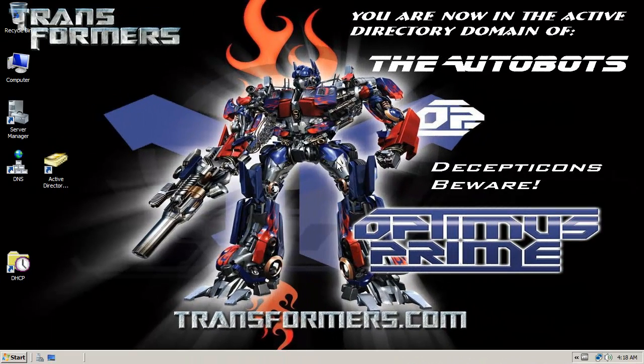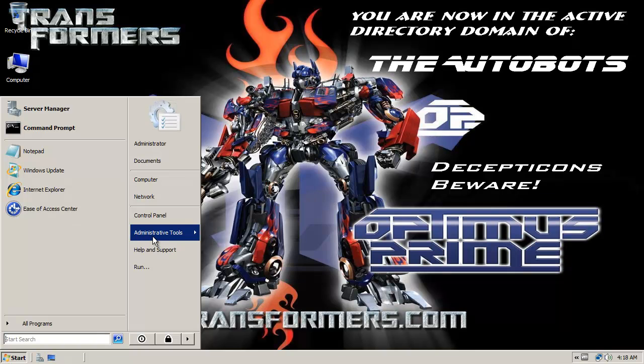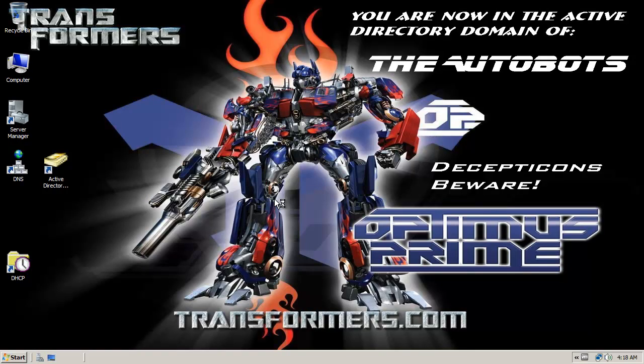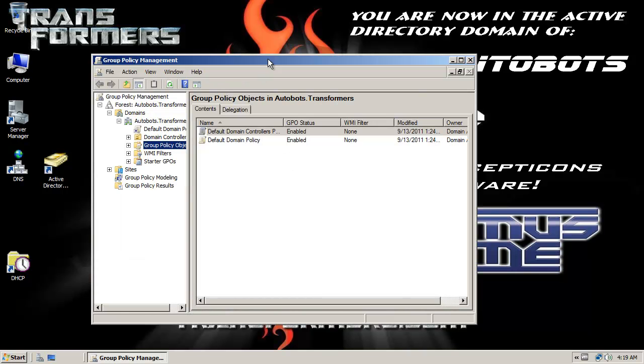Today we're taking a look at SRP, or Software Restriction Policies, and AppLocker, and the similarities and differences between the two of them. So right now I'm on a 2008 server. It's a domain controller, and it's administering the Autobots domain. If I go to Administrative Tools and Group Policy Management, I just want to point out some of the differences here.